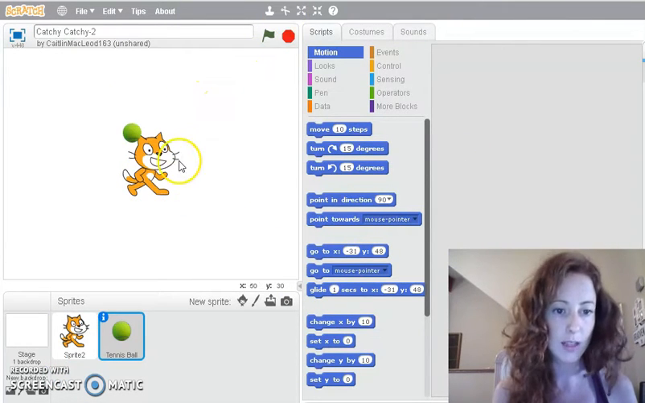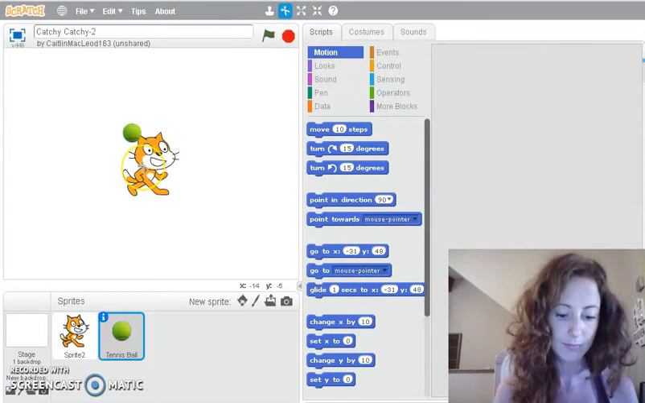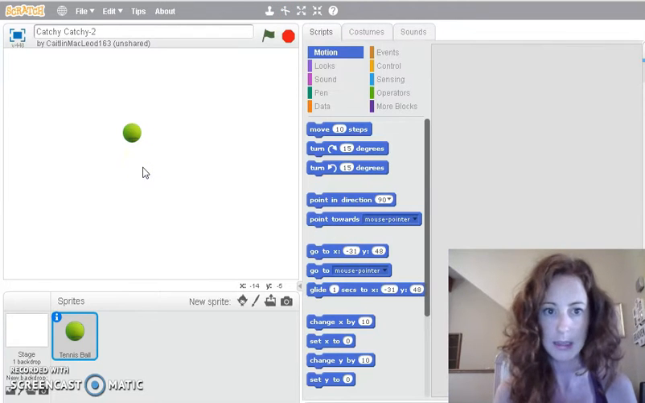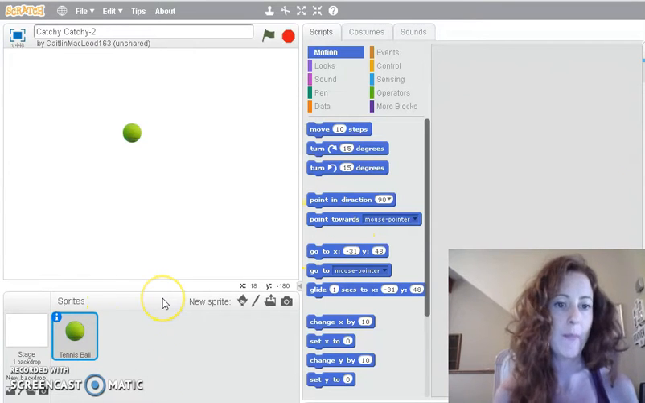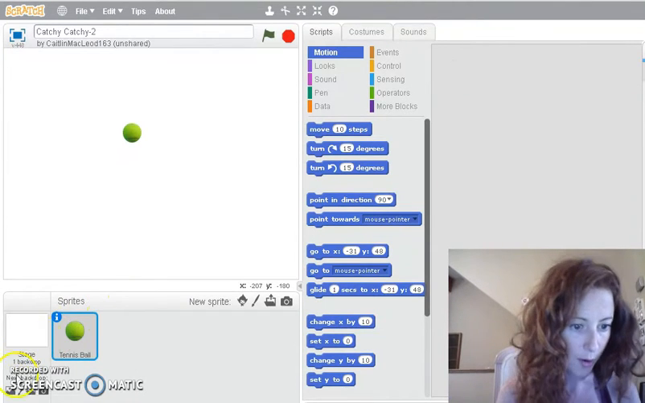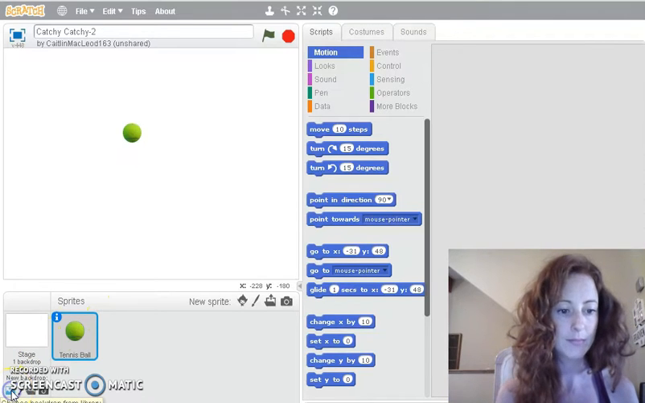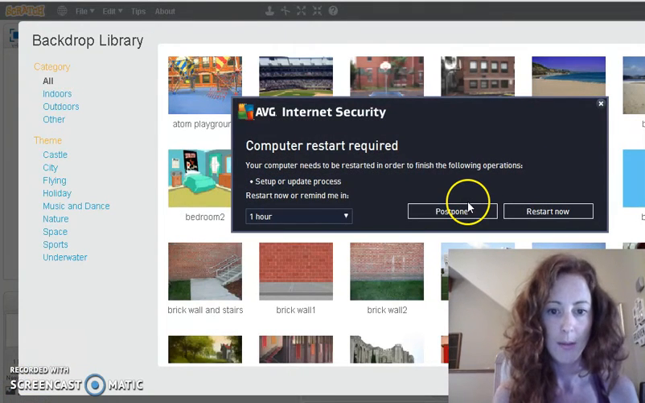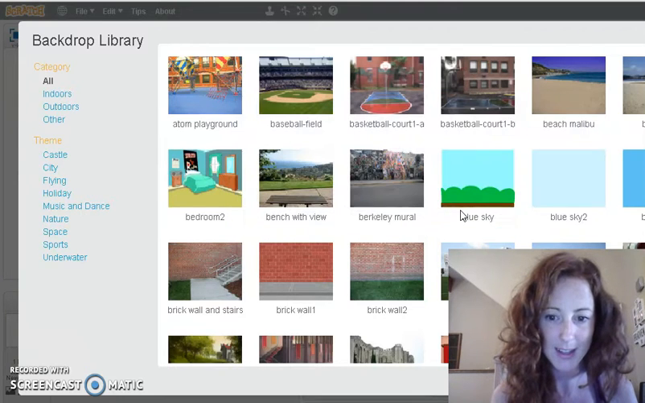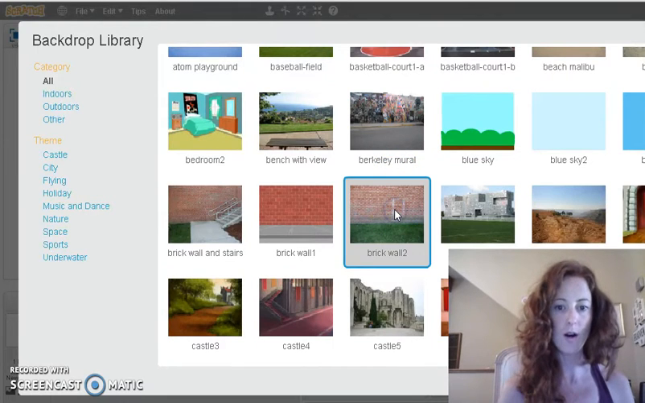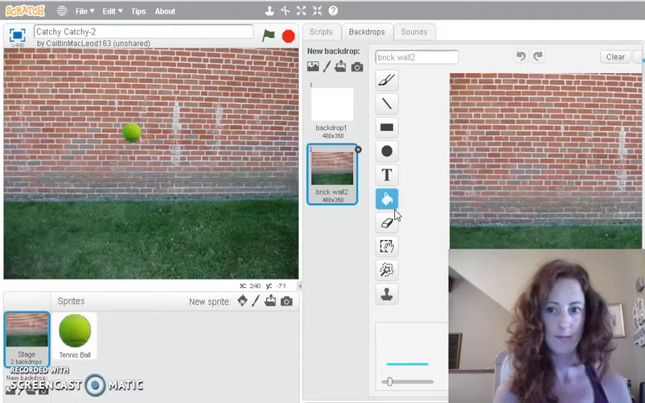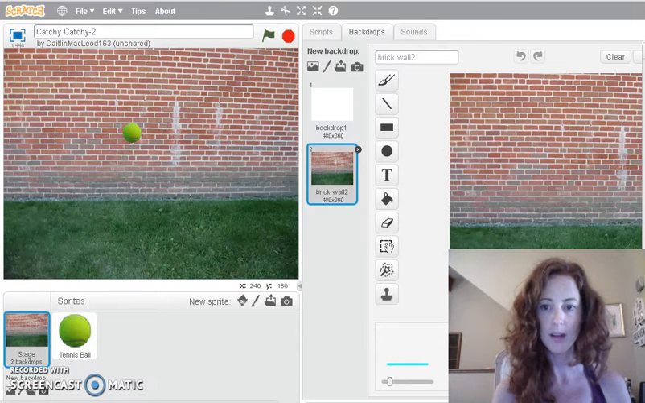For this game, I don't need this cat, so I'm going to use this clipping scissor tool and snip it away. Okay, perfect. Next I'm going to choose a background because the white background is a little bit boring. So I'm going to go down to the bottom left, click on new background. New background, choose this cool little brick wall. Okay, perfect.